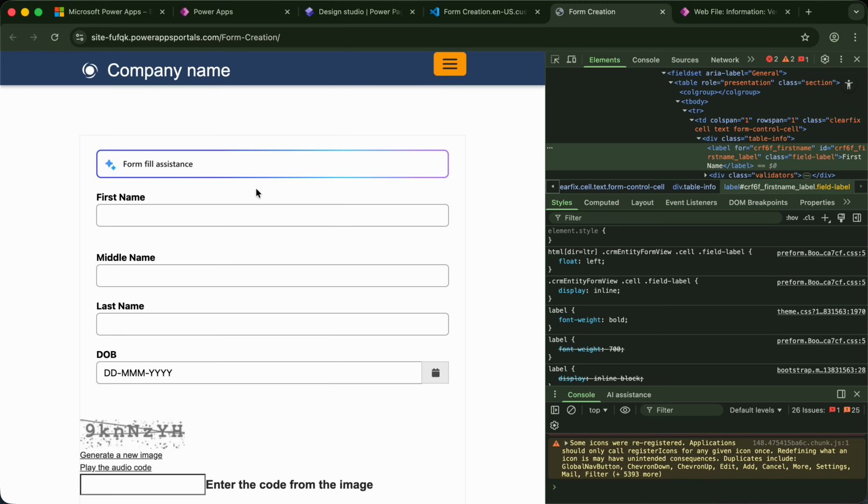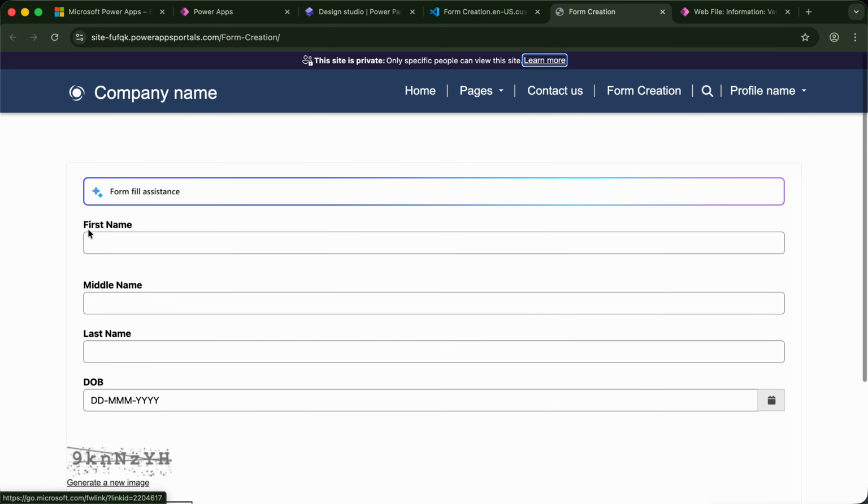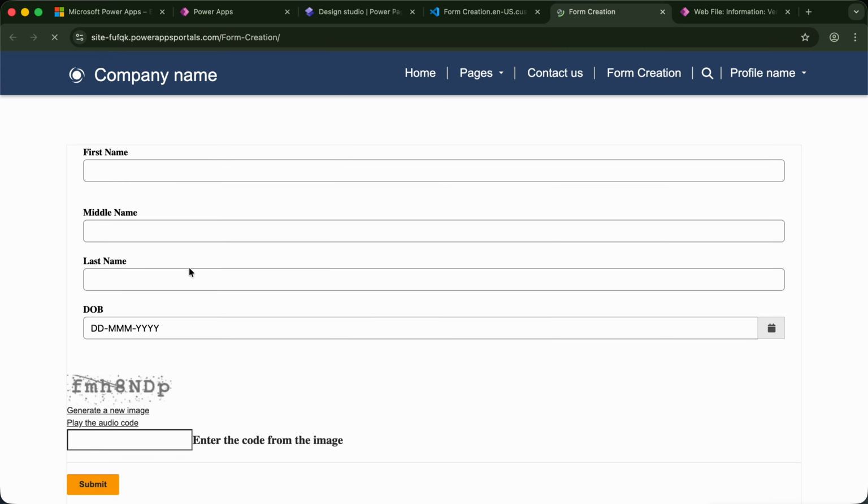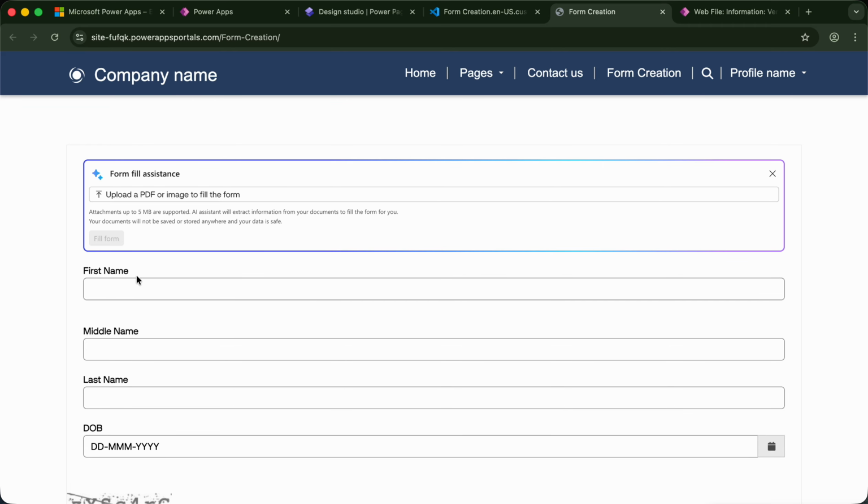Once our code is saved, let me click on sync. Just keep in mind, before that we had this kind of font. Let me refresh again. Now you can see our font is changed. That's how we can use our custom font.